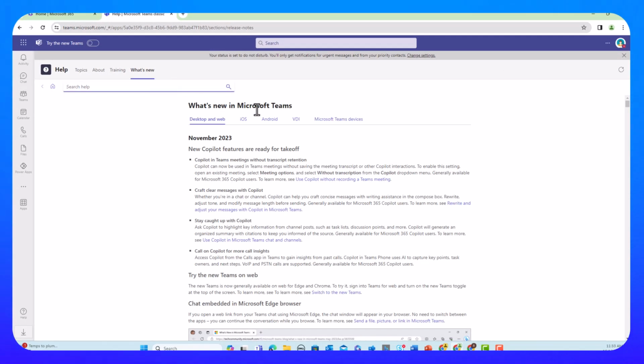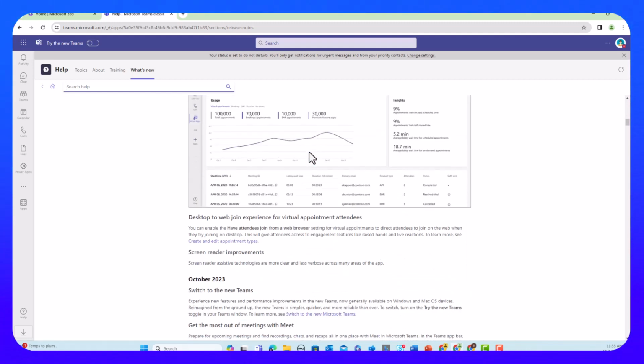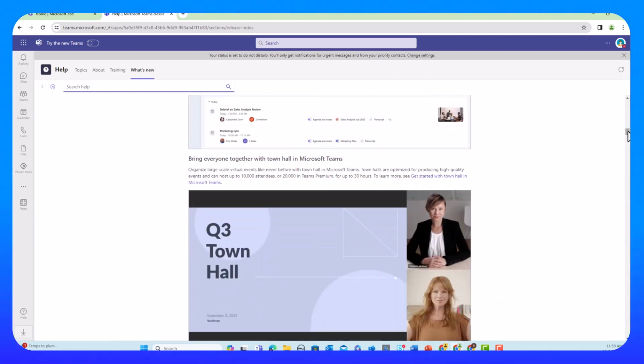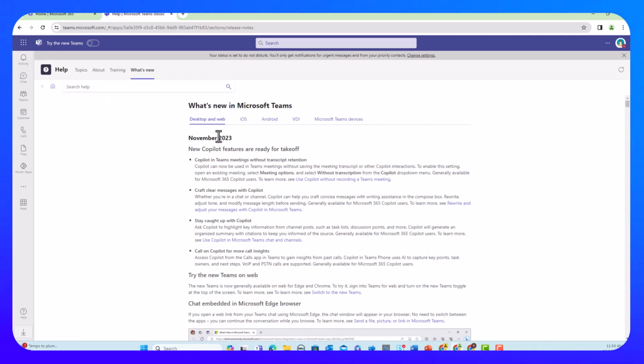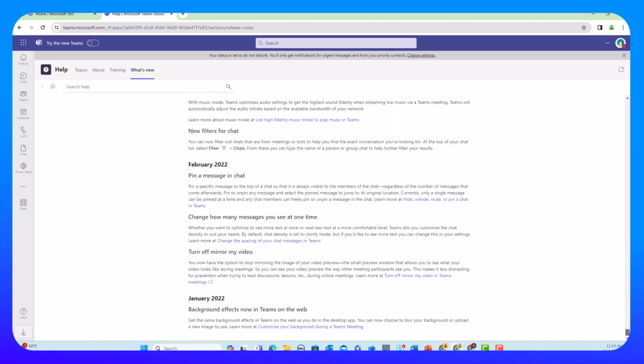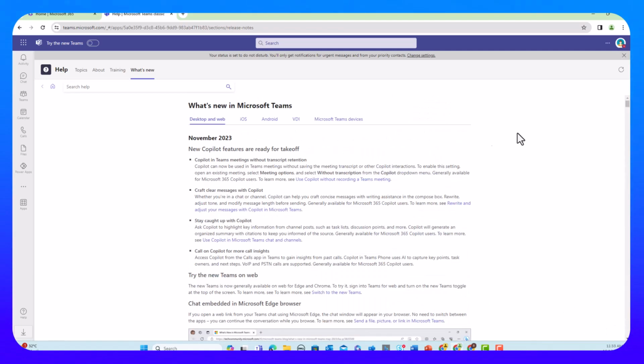And here we have what's new in Microsoft Teams. This is November 2023. And you can go through the updates and learn more about the new features we have in Teams. This was November 2023, and it goes all the way. I'll scroll down, and this is Jan 2022. So all the new updates and features are here, so we can learn about the new features in Teams if we do /what's new.